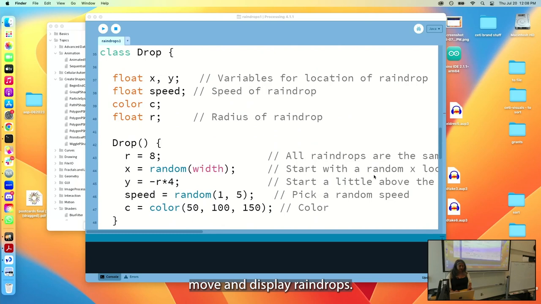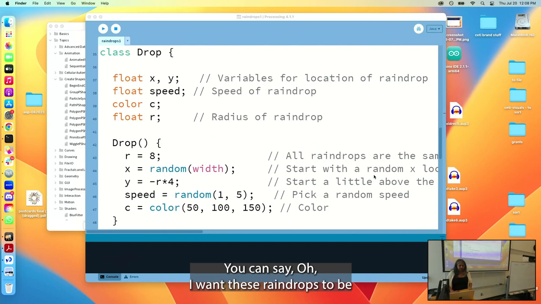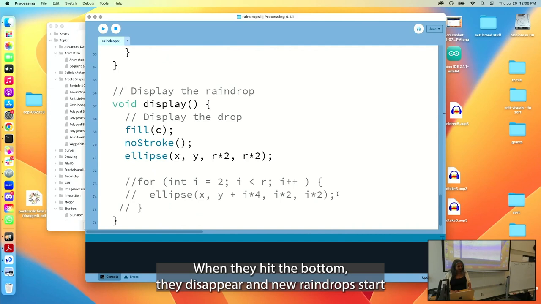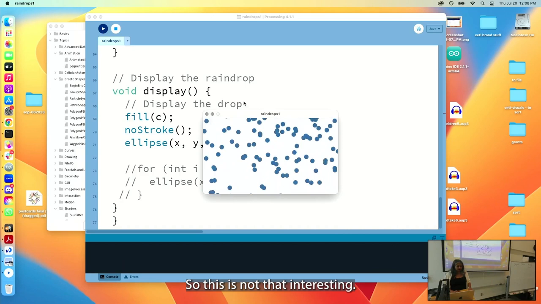You can then add a catcher to it or a counter or whatever. You can say, oh, I want these raindrops to be the same color. They're going to move down. When they hit the bottom, they disappear. A new raindrop starts. And I wrote, so this is not that interesting. We have raindrops, right? And then they fall.